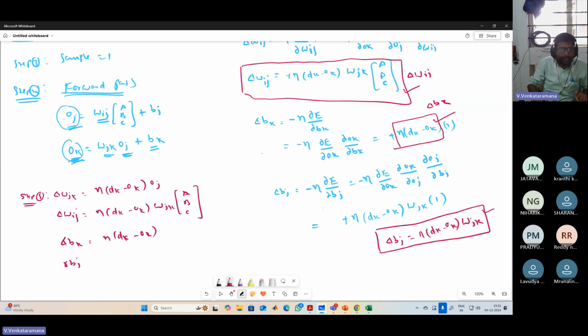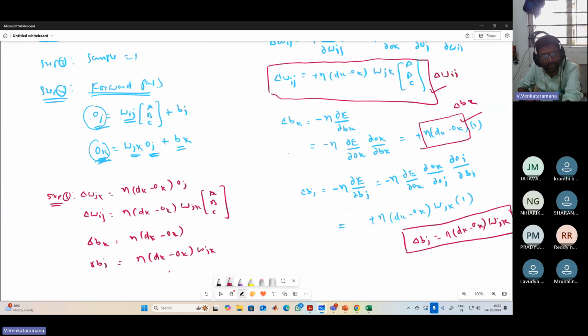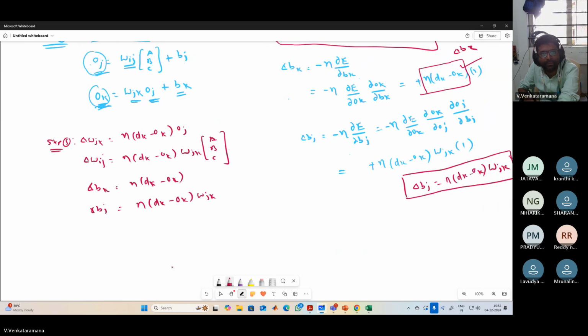And again delta Bj equal to eta into (dk minus Ok) into Wjk. Right? So this is how we are finding the change in weights, change in bias parameters. So training is nothing but updating the weights. Updating the weights means you have to find the change in weight.